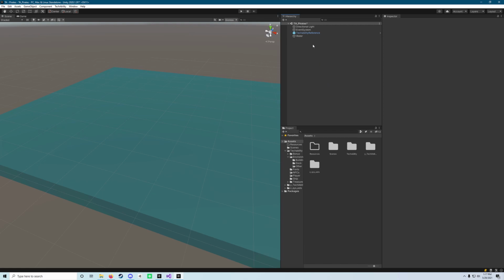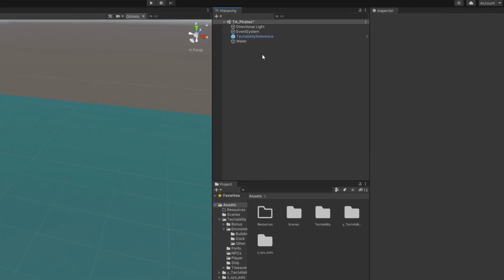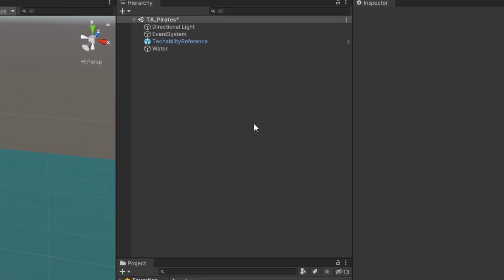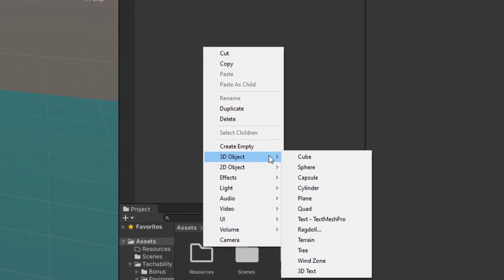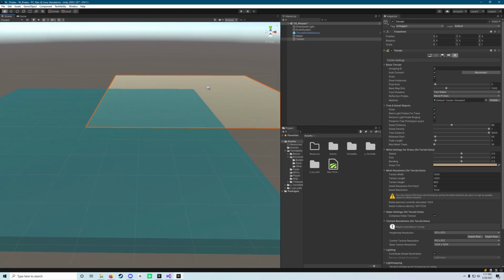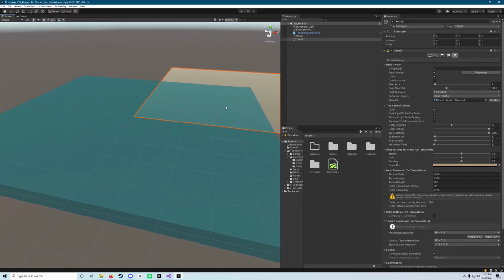A terrain is basically a 3D piece of geometry that we can pull and manipulate to look like hills and slopes inside the Unity editor. So to do that, we need to go over to our hierarchy pane here, right click, click 3D object and terrain from the drop down menu. And you'll notice that it's going to offset it from our water a bit.